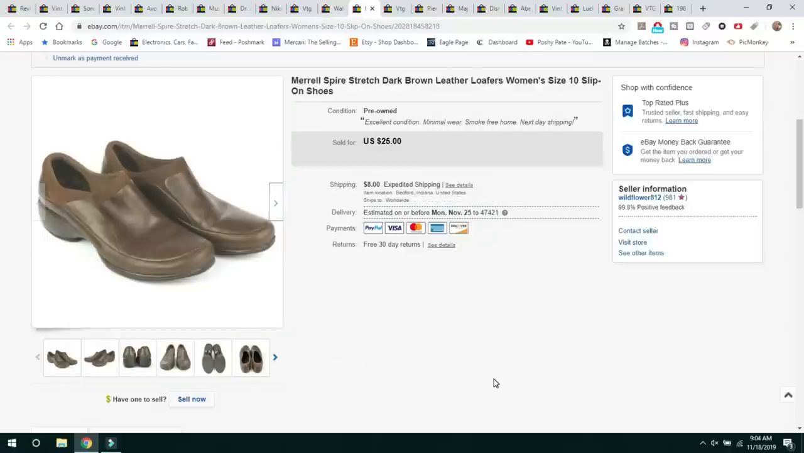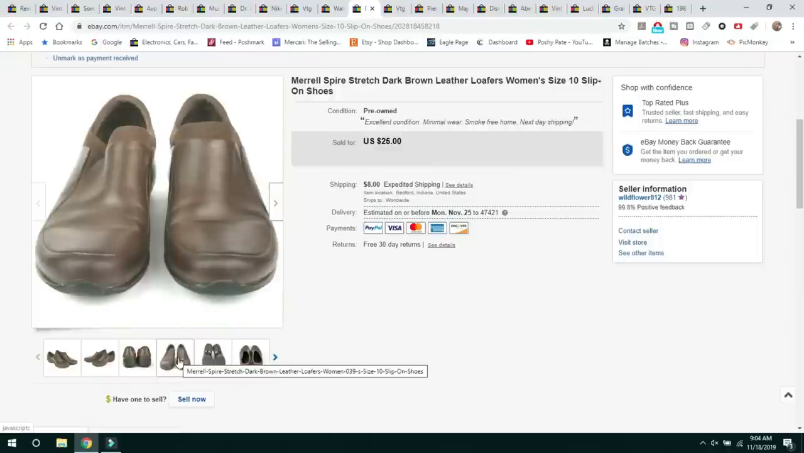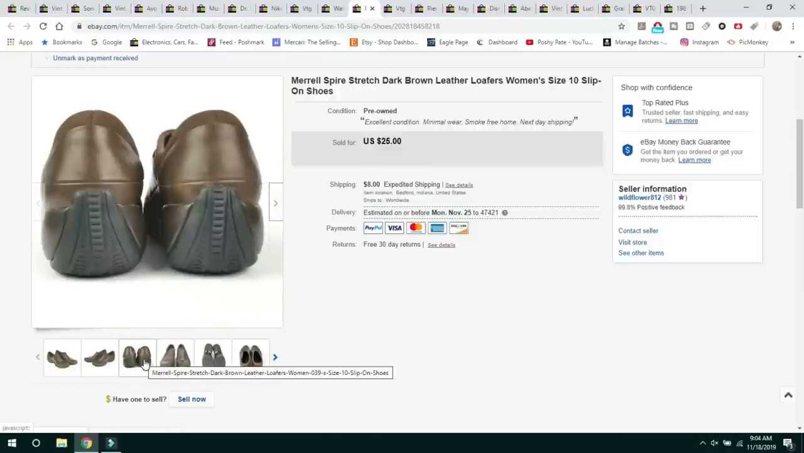This next item is Merrill Spire Stretch Dark Brown Leather Loafers. They were women's size 10. I picked these up for $4.50 at Goodwill. These do not appear that they really have ever been worn. They were in excellent condition, and they sold for $25, and the buyer paid shipping.